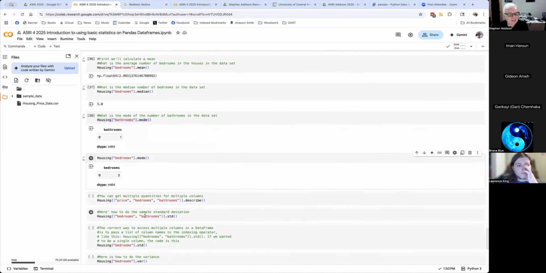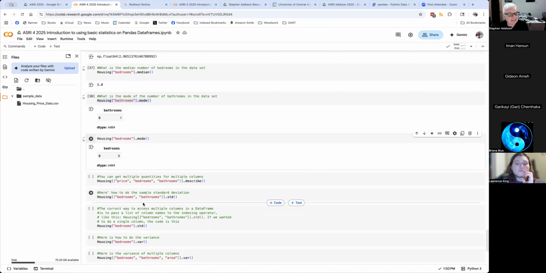Again, they've actually changed how some of these things work. You might want to do multiple columns at the same time. So what I'm going to do here is get multiple quantities for multiple columns. I'm going to take housing, take the columns price, bedrooms, and bathrooms, and apply the function describe. And we'll see what it does for us.